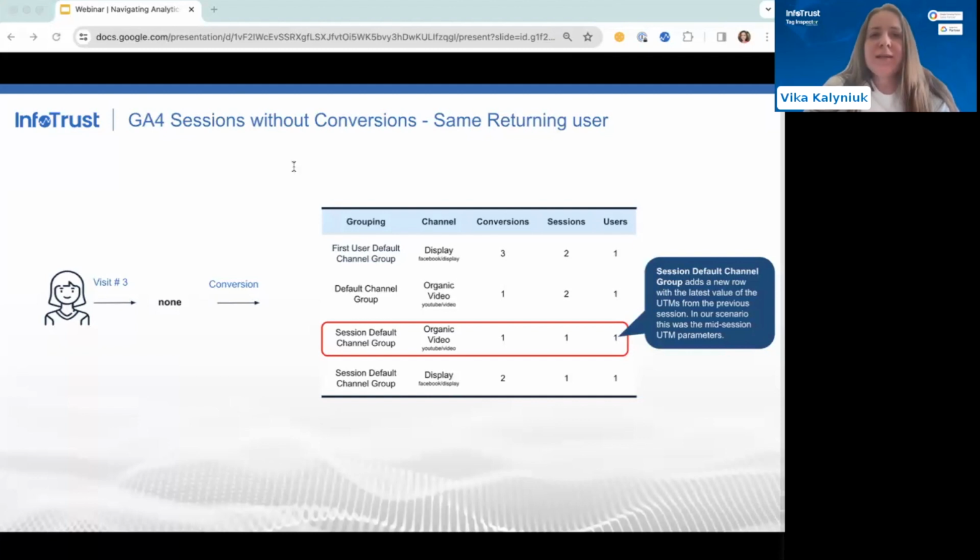So if campaign details persisted in the past, Google will assign these campaign details to the session source medium. Hence, you will see that in our table, the session source medium in our example will be attributed to YouTube video this time, just because the previous time we had YouTube video as a new campaign that was introduced mid-session.